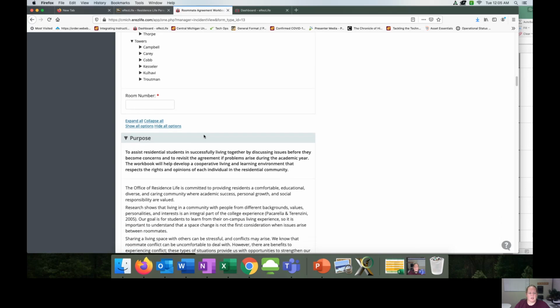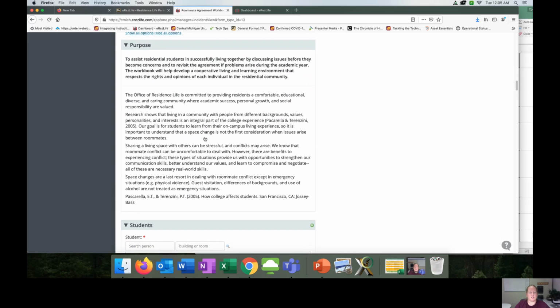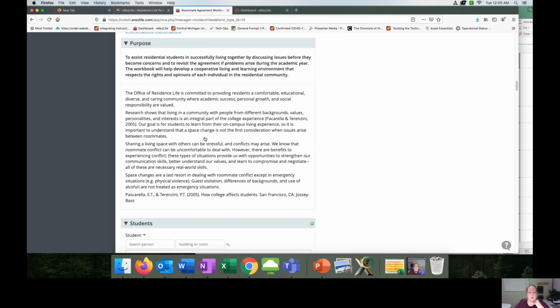So we already have that room number. So you would literally walk through this with them like you would that physical hard copy, right? So we do a roommate agreement workbook. We give them the purpose, right? Because by discussing those issues beforehand, they can have conversations and revisit that agreement.